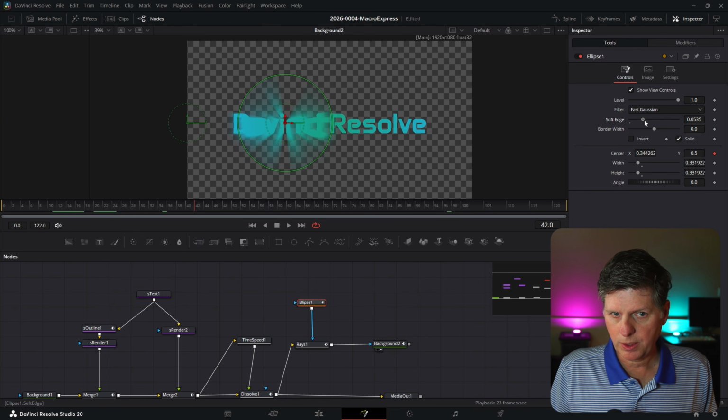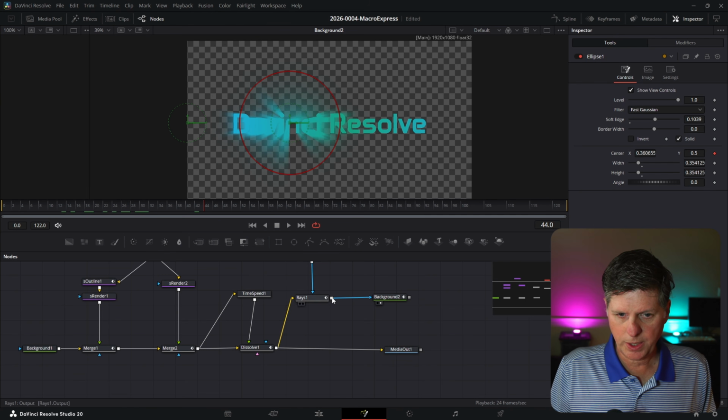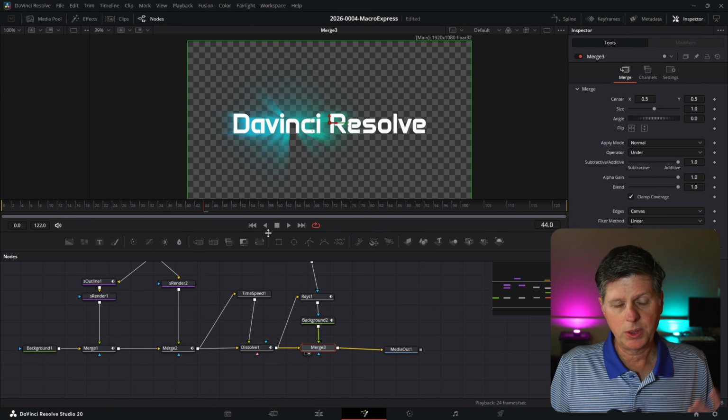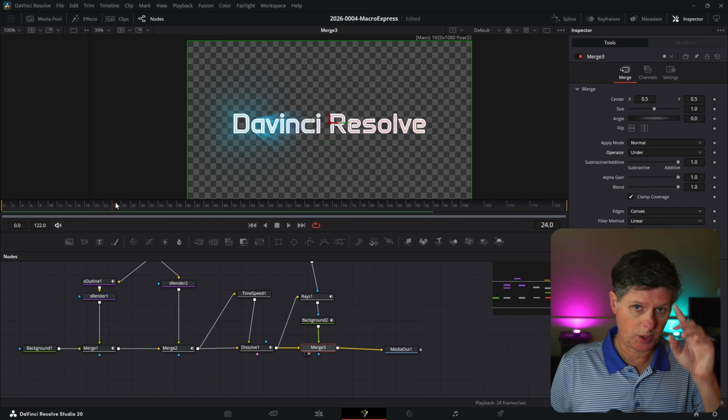And we'll soften up, do a little soft edge on it, make it a little bigger right in there. And let's take the raise and merge it right on top of this dissolve. And in the merge, we're going to say the merge operator is under, so that the rays are going to be underneath our text.